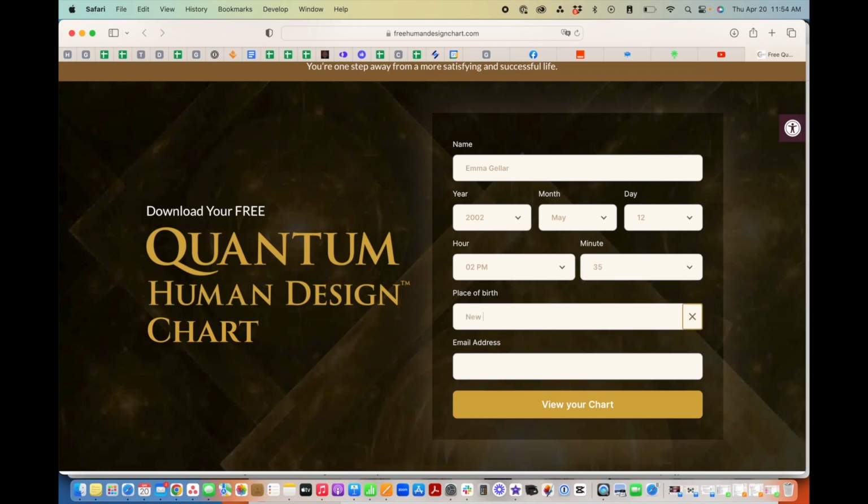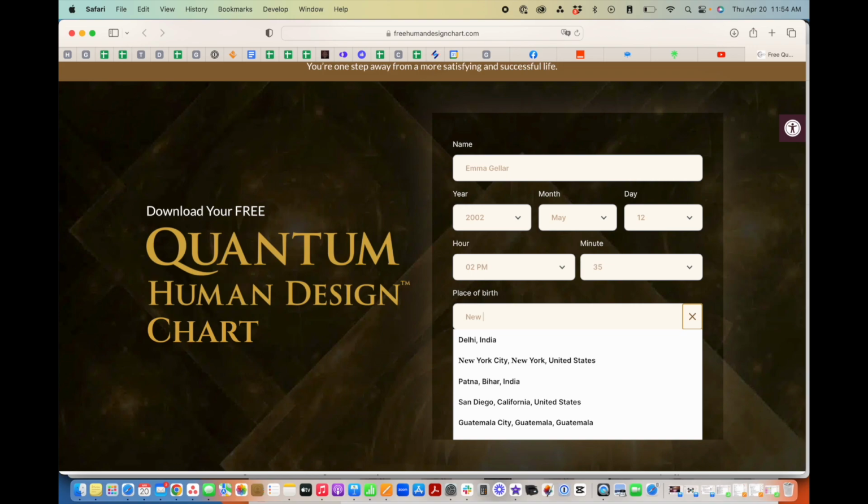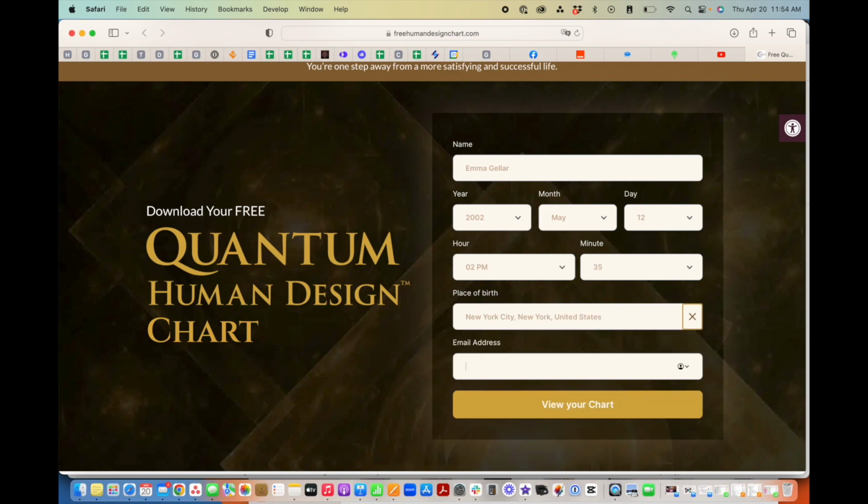And again, New York. As soon as I start typing, it populates the city and state and place that it thinks that I'm trying to type out. So I'm just going to go ahead and select New York City. And then for the email address, I'm just going to type in our admin email. And then click view your chart.